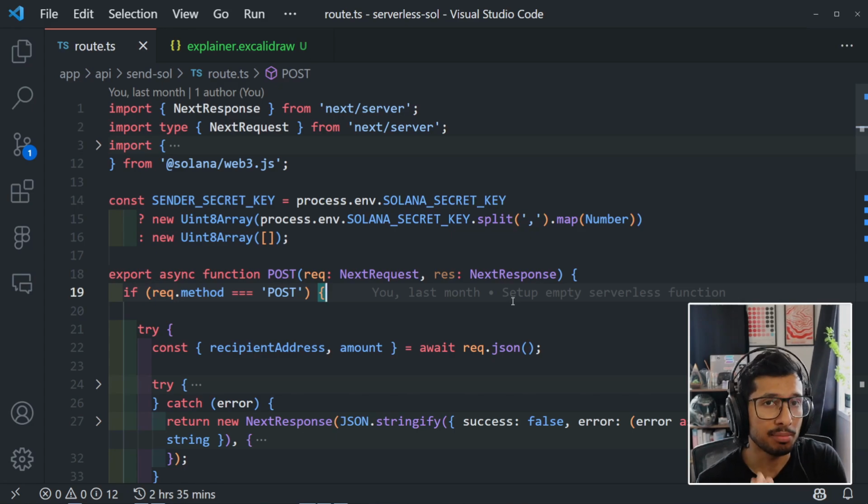Edge does cost more. So the reason I haven't gone for edge is because I don't need it to be extra fast. I don't really care if it takes 3 or 4 seconds, and I don't want to be paying Vercel money. That's pretty much it.